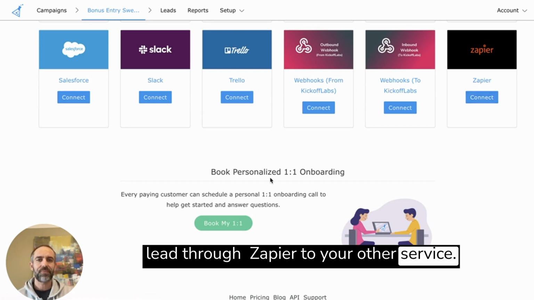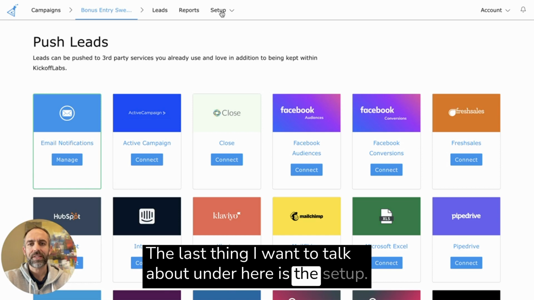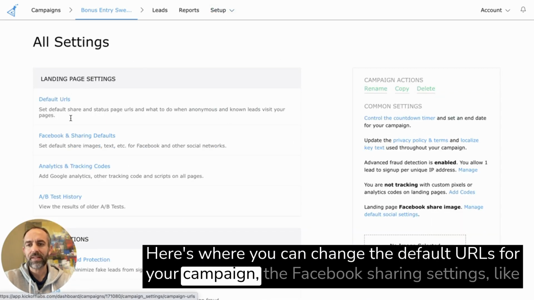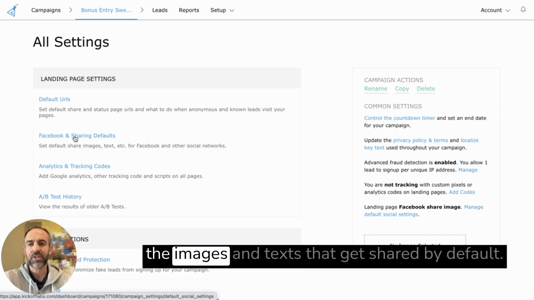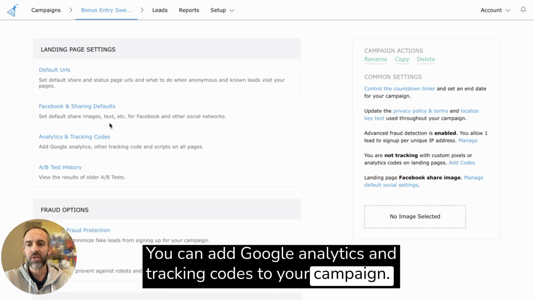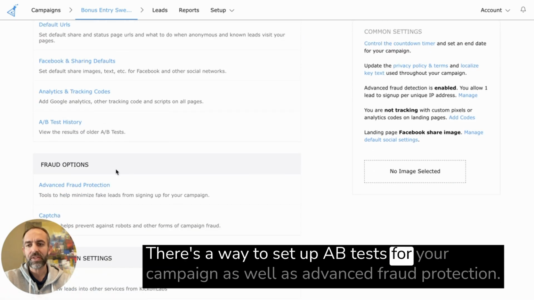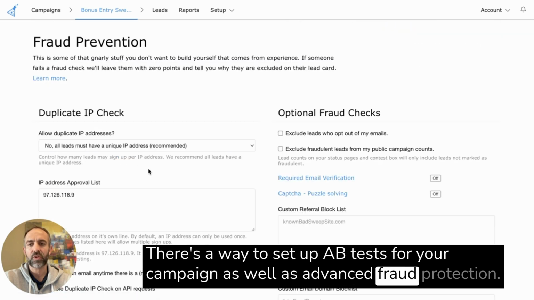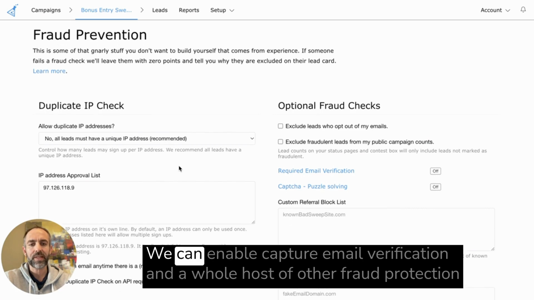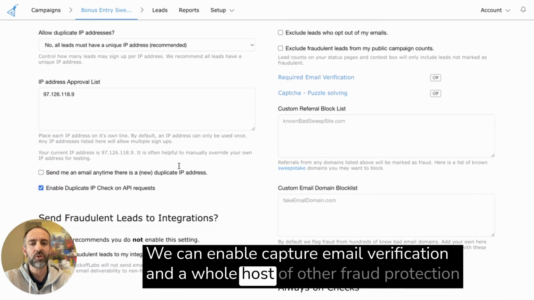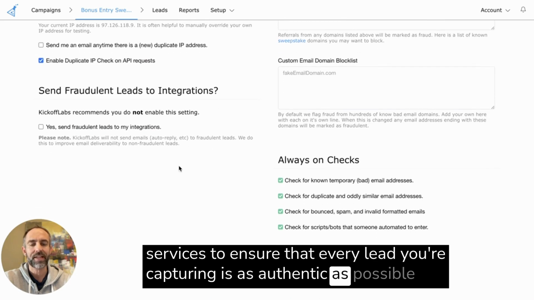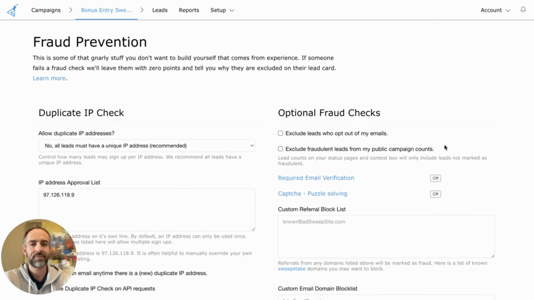All right, the last thing I want to talk about under here is the setup all settings screen. Here's where you can change the default URLs for your campaign, the Facebook sharing settings, like the images and text that get shared by default. You can add Google Analytics and tracking codes to your campaign. There's a way to set up A/B tests for your campaign, as well as advanced fraud protection. By default, we ensure that every lead has to have unique IP addresses. We can enable CAPTCHA, email verification, and a whole host of other fraud protection services to ensure that every lead you're capturing is as authentic as possible for the campaign you are running.